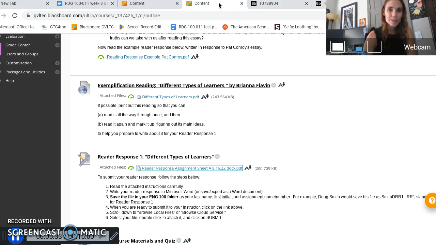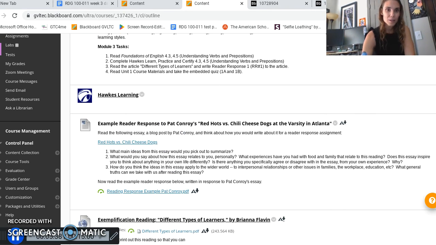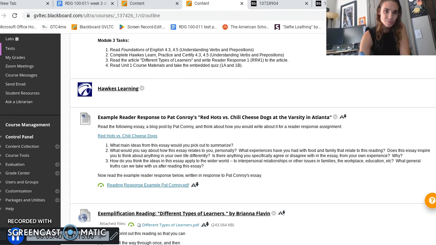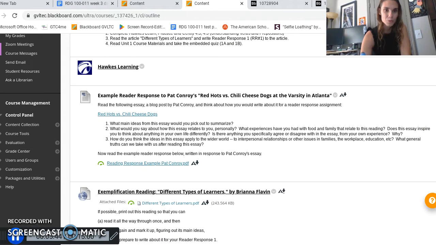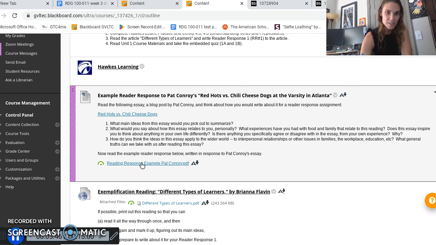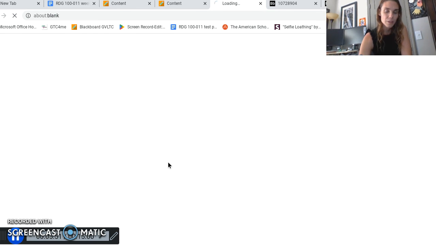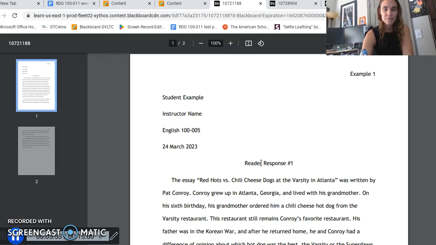So again, if you want to see a sample, that's what I was saying very early on. When you go into this, right here is where the sample is, right under Module 3. It says example reader response below, written in response to Pat Conroy's essay. So this one is specific to that, but this is the format I'm looking for exactly.